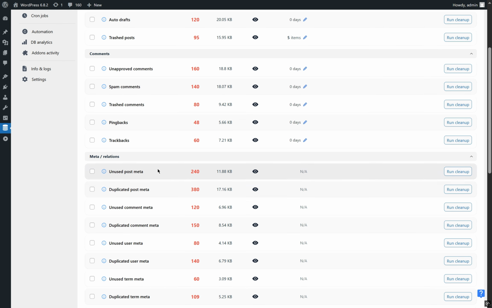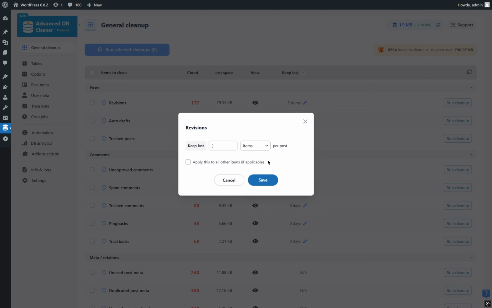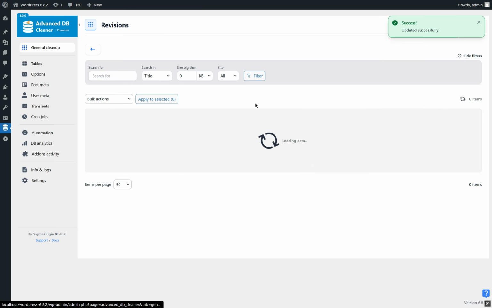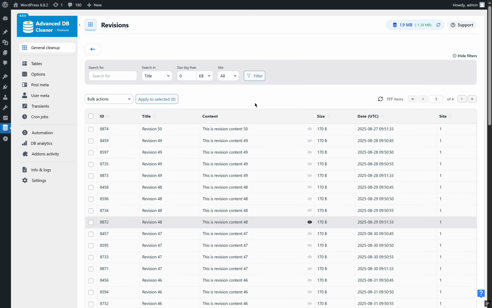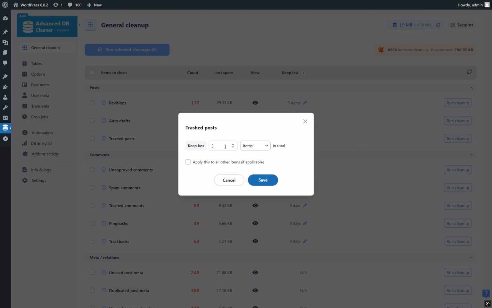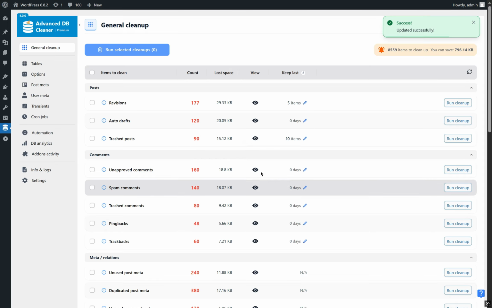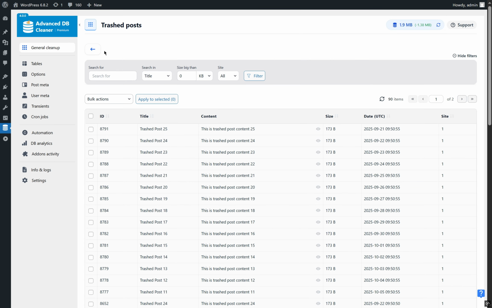To make it easier to understand, let's take 2 examples. If you set Keep Last 5 revisions, and you have 10 posts with multiple revisions, each post will keep its 5 newest revisions and the older ones will be deleted. But if you set Keep Last 10 trashed posts, the plugin will simply keep the last 10 trashed posts in total and delete all others regardless of which post they came from.